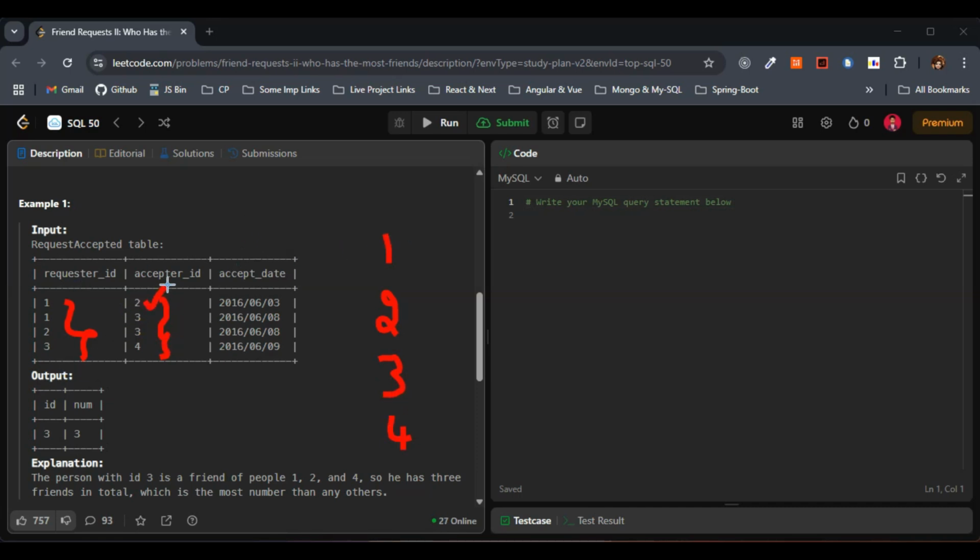Person 1 has 2 friends, that is 2 and 3. Person 2 also has 2 friends, that is 1 and 3.